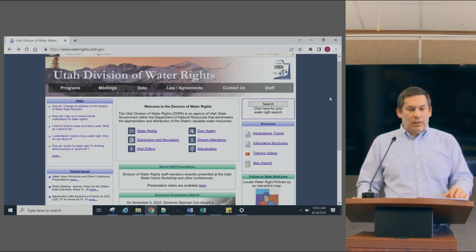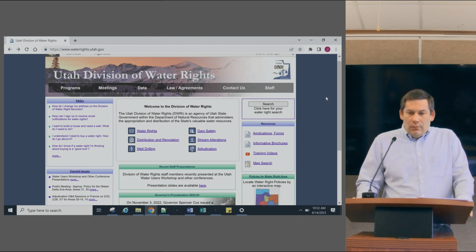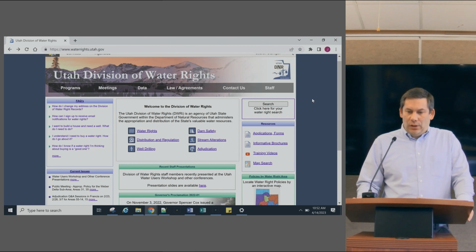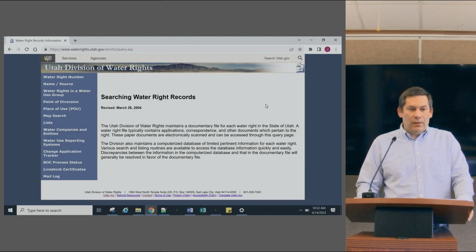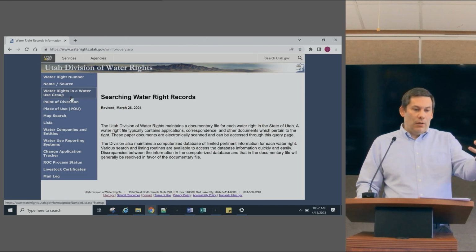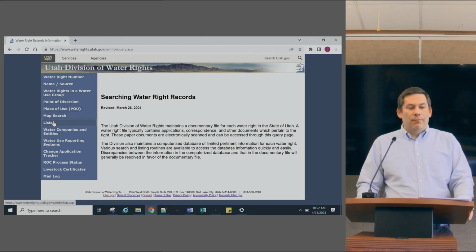Important thing is obviously you come on here and we're going to talk about water rights now. And looking at water rights, one of the main features is obviously searching for a water right. There are a number of ways to search for a water right. You can search based on the water right number, based on an owner name, all these different ways.